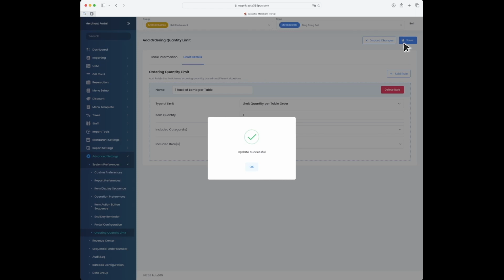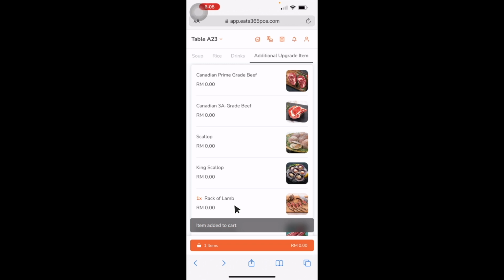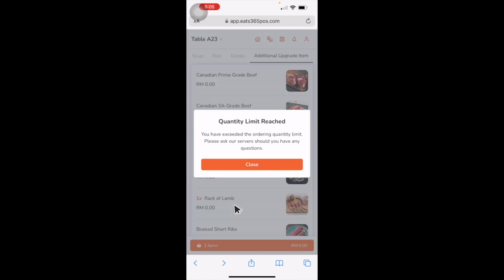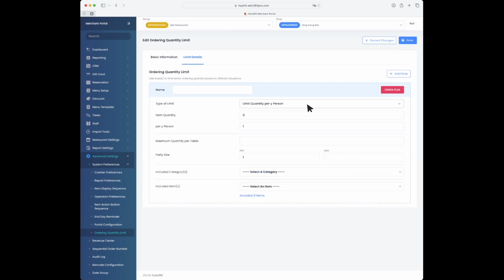So now, I will show you the BYOD page and let's see how this rule applies to the BYOD. You will notice that when I try to order the rack of lamb, it will only allow me to order 1. If I try to order another one, it tells me the order quantity limit has been reached. The next rule that I'm going to show you is the limit quantity per Y person.